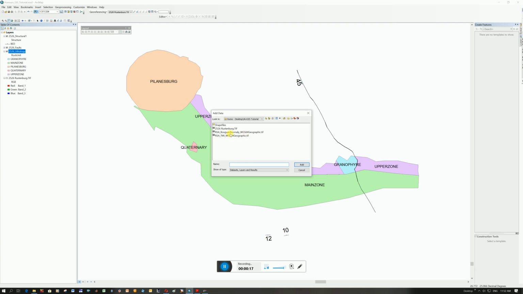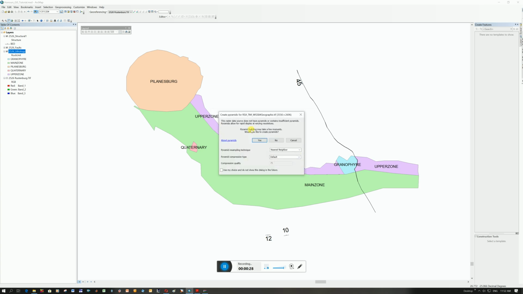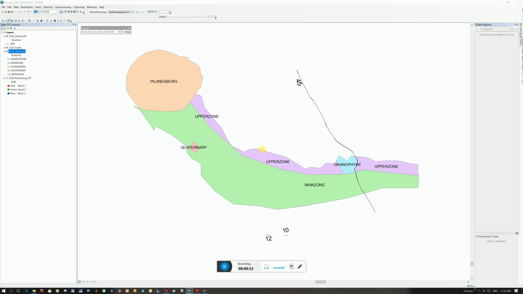I've saved it to the folder where I've got everything, and we're going to click on this RSA, which stands for South Africa. TMI is our magnetic data, and it's a TIFF file, so I'm going to add it. And it says the raster source does not have pyramids, the same as earlier. I'm going to say yes, create pyramids. And you can see it's busy loading.